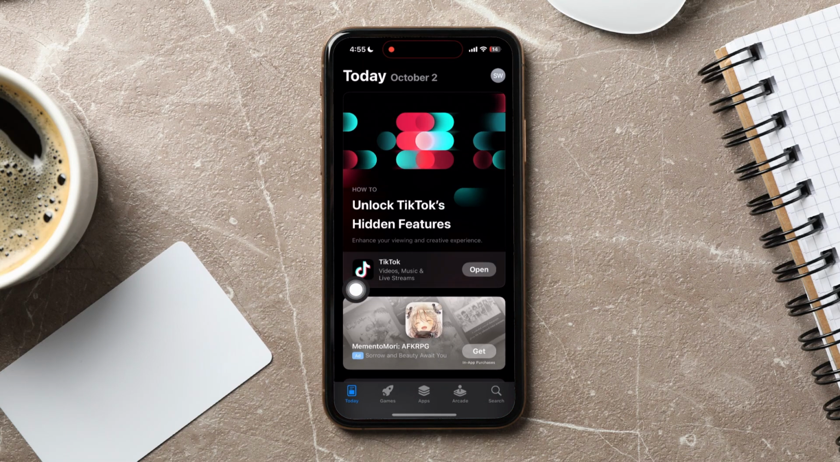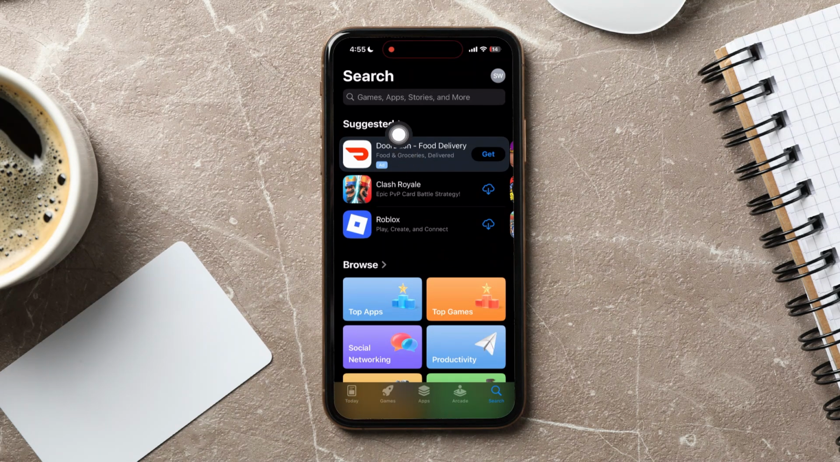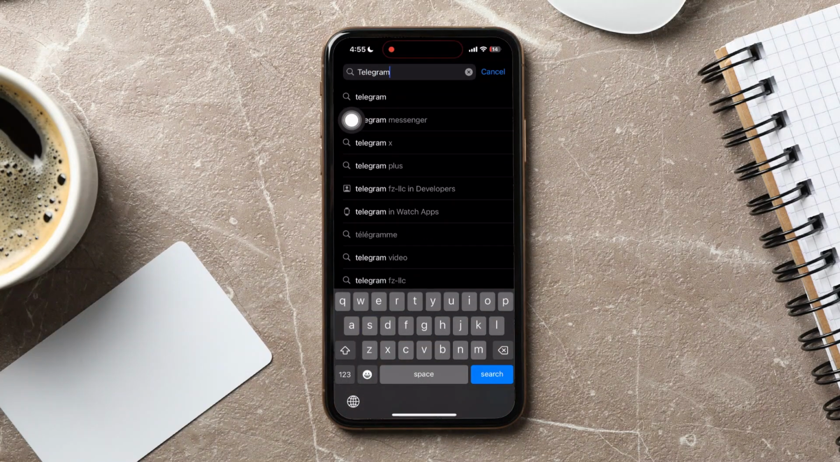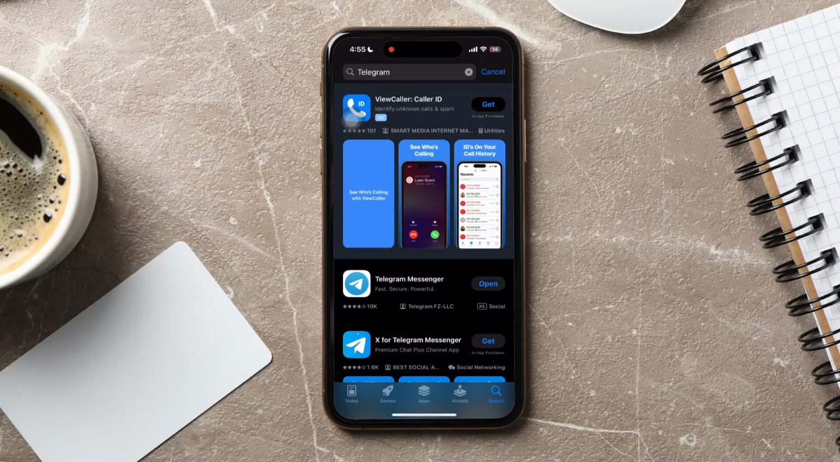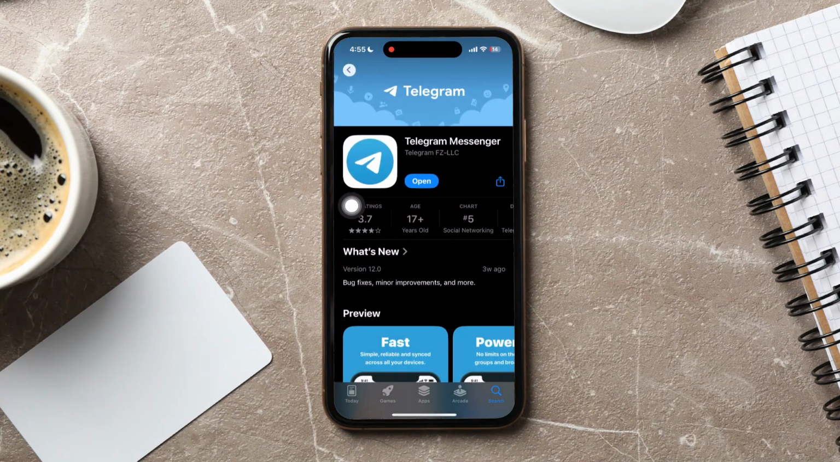Once you're here, go to the bottom right corner and tap on the search icon. Go to the search bar at the top and type in the name of the application you want to download. For example, Telegram. From the results, go to Telegram Messenger. Then, tap on Open as shown to open the Telegram app.